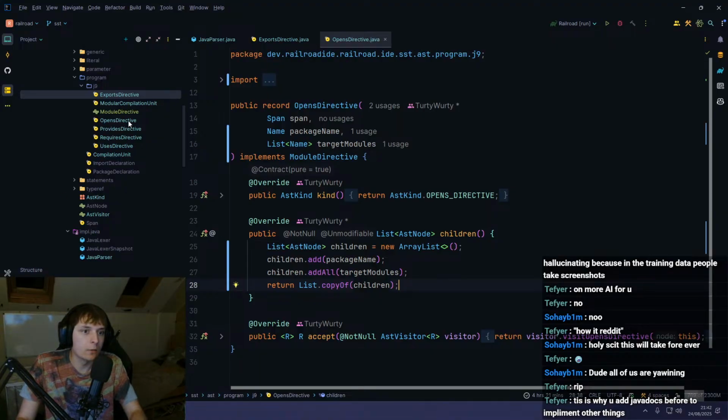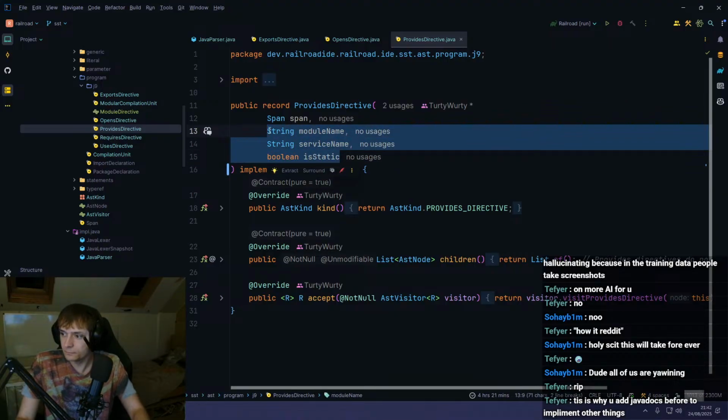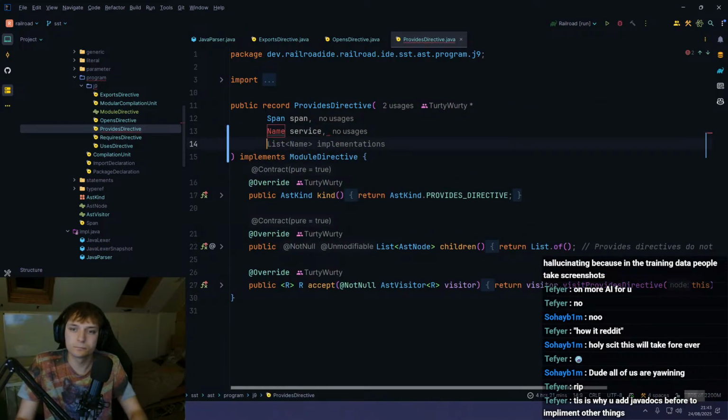Then we have uses, or we can do provides first. So provides is span, and then it is a type name. What is a type name? I don't know what a type name is. A qualified name that denotes a reference type. I see. So it just wants me to use a name. I don't know why I didn't just say that. And then a list of name, which is the implementations.